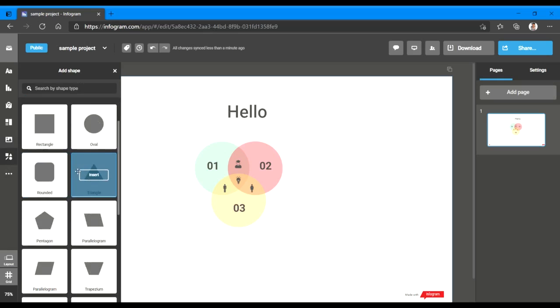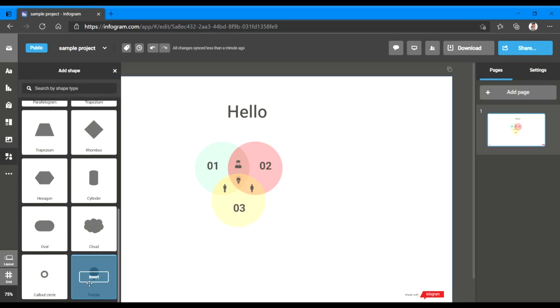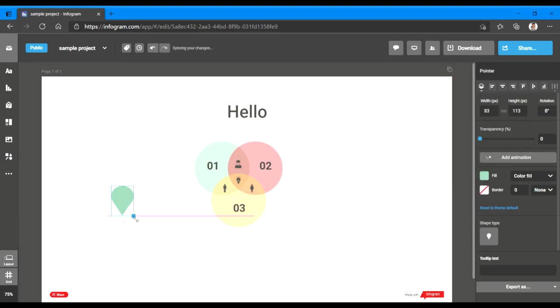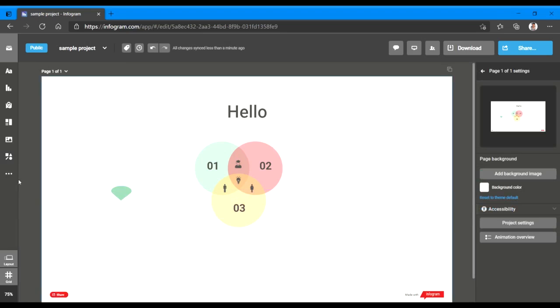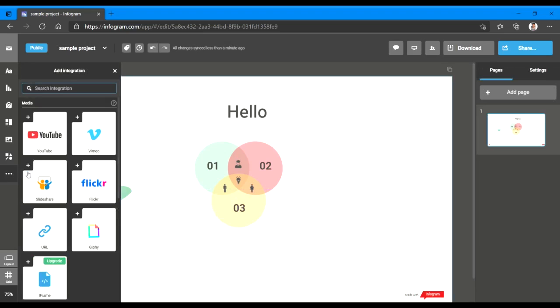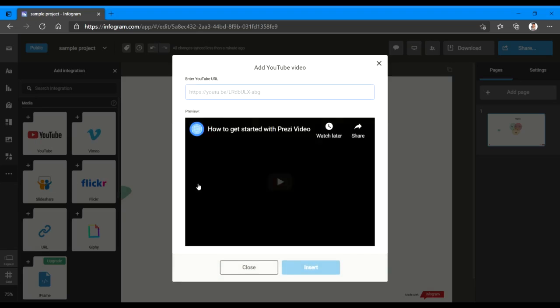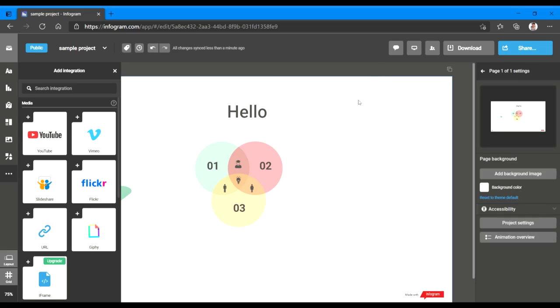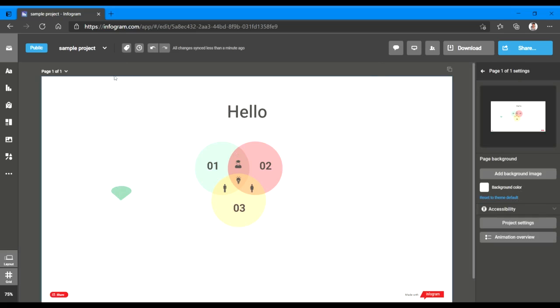From here you can add different shapes. Let's add this, for example, let's add this pointer. And here you have your pointer. You can add any shapes. From here you can add any integration. For example, you want to add your YouTube video to a project. You will select this YouTube tab, enter your video URL, and your video will be integrated here. So these are the basic functions of Infogram.